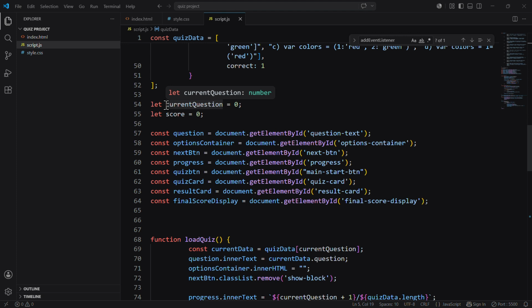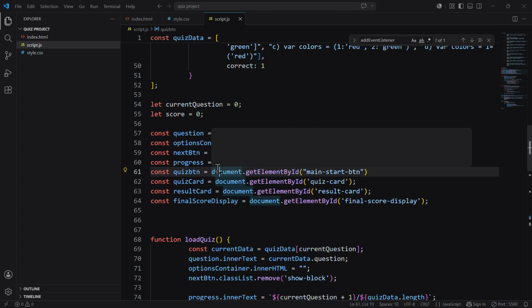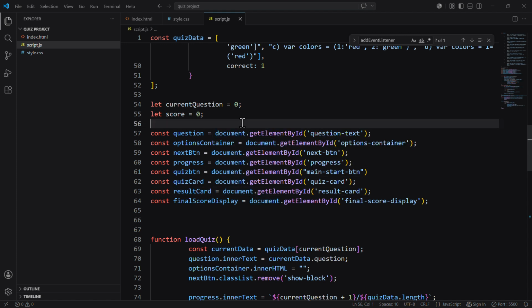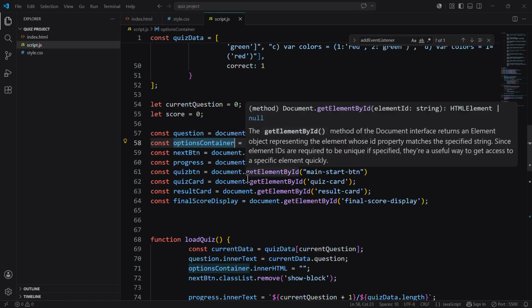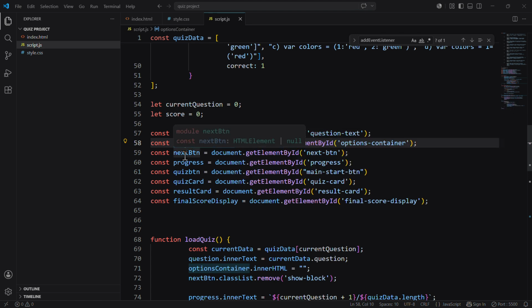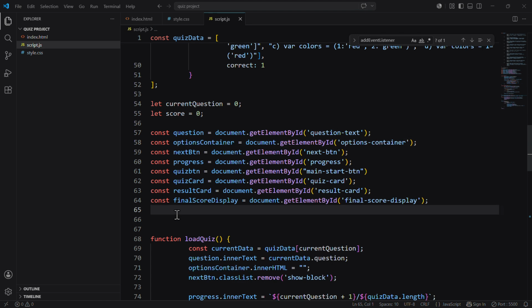So we take an index variable. currentQuestion is equal to index, meaning 0. We take the index and score, displaying 0. In JavaScript we connect HTML with JS by using a pre-built function of JavaScript, document.getElementById, and take a question text. Here we put an ID by using strings, and then again we connect HTML with JS. So here we take the option container, next btn, progress, quiz btn, quiz card, result card and final score display.